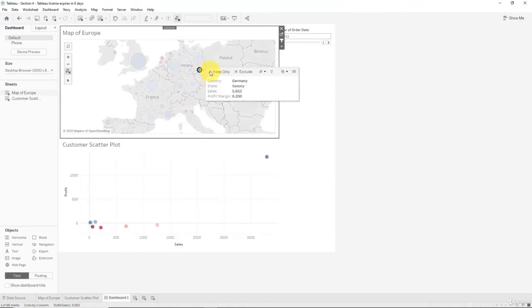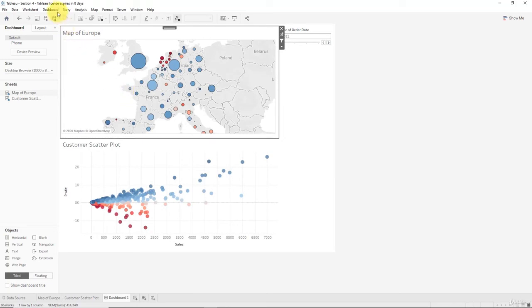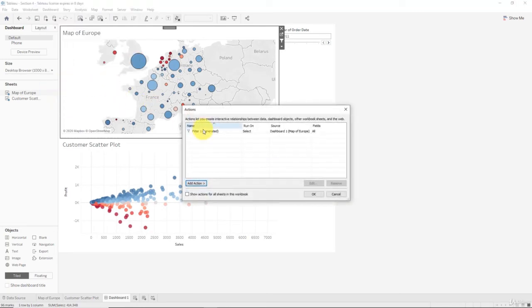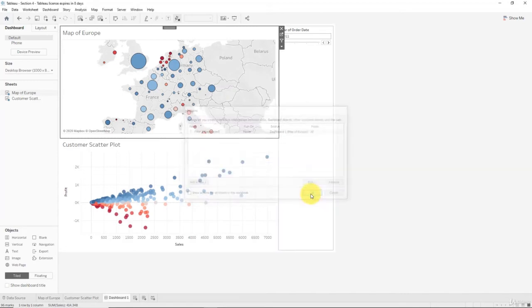So now we're going to go to dashboards, go back to actions, and adjust this action just to have a play around with it. Now instead of select, let's choose hover. What that will do is the action will be applied as soon as we hover over a dot on our map. So let's see how that works. Click OK, and now let's hover over some of the states.